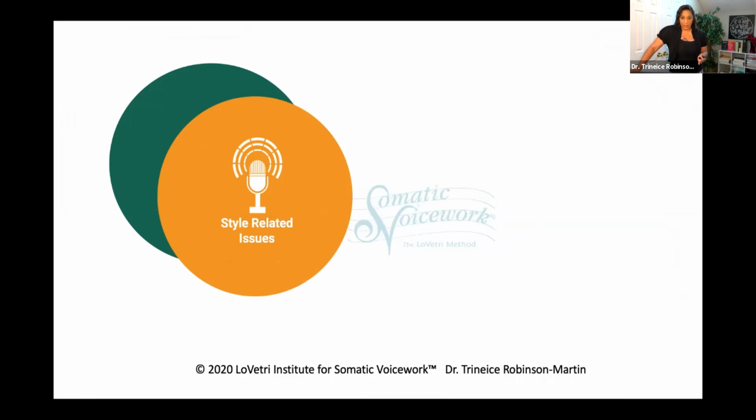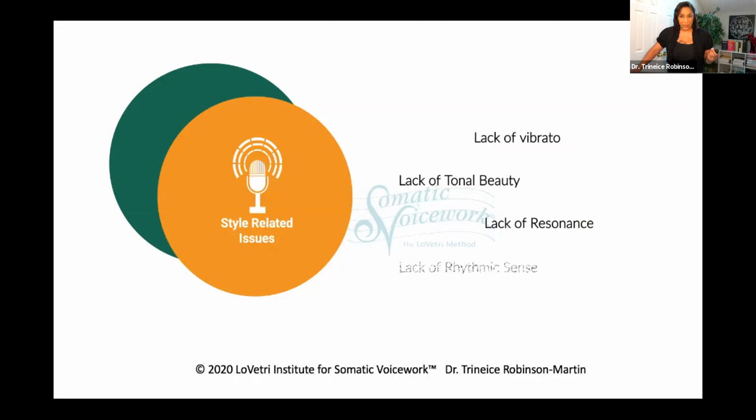Let's explore a few style-related issues. Now, this list that I'm going to show you is not exhaustive, but it is intended to help you organize your diagnosis, particularly when it's based on style characteristics. So some of the things that you might find that you need to address in your student is lack of vibrato. And that's in the style category because there are some genres that don't require vibrato. And many people are saying, I need to take my vibrato out. So that's a stylistic thing.